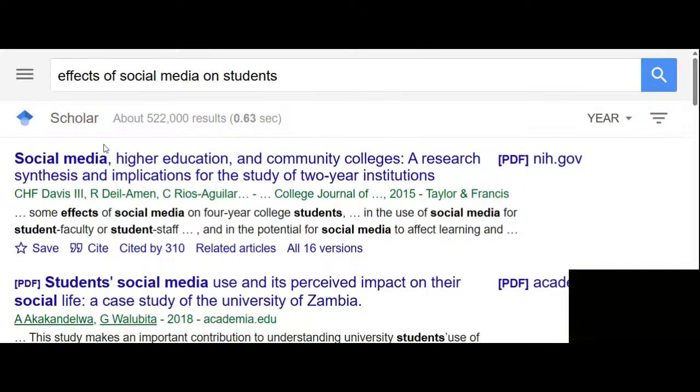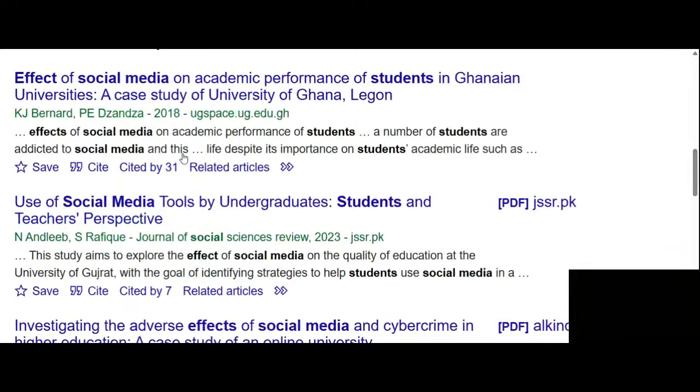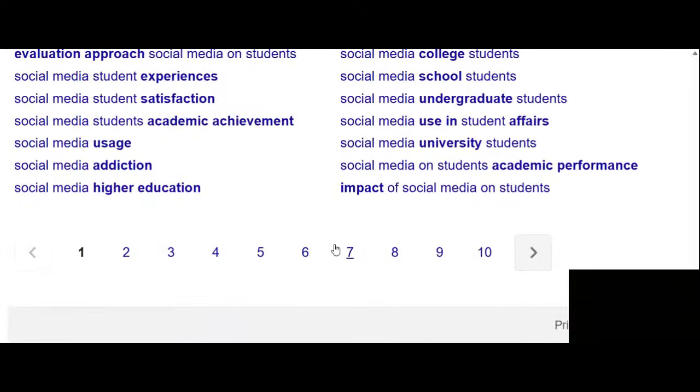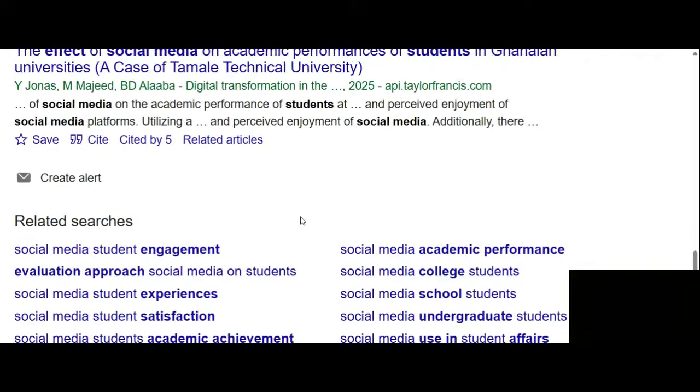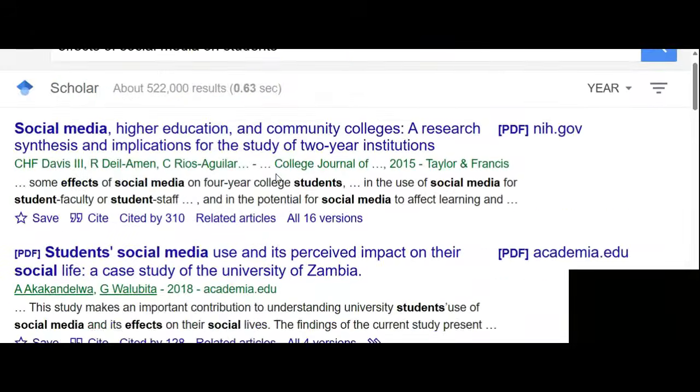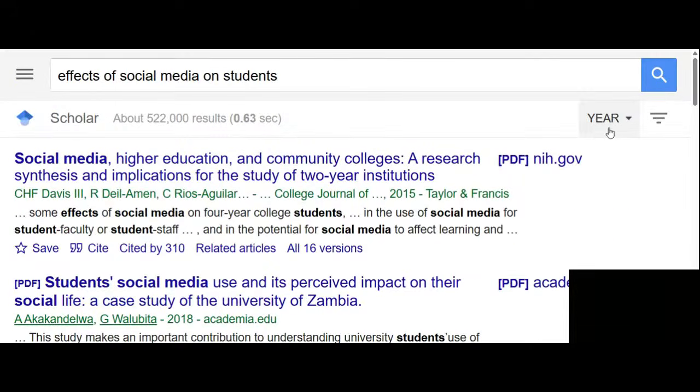Now look at what Google Scholar brought out for us. Articles, journals, books, a lot of them that you can download and filter. Now that's the difference. One is a scholarly search tool. The other one is just a general search tool. So that is the difference we have here.